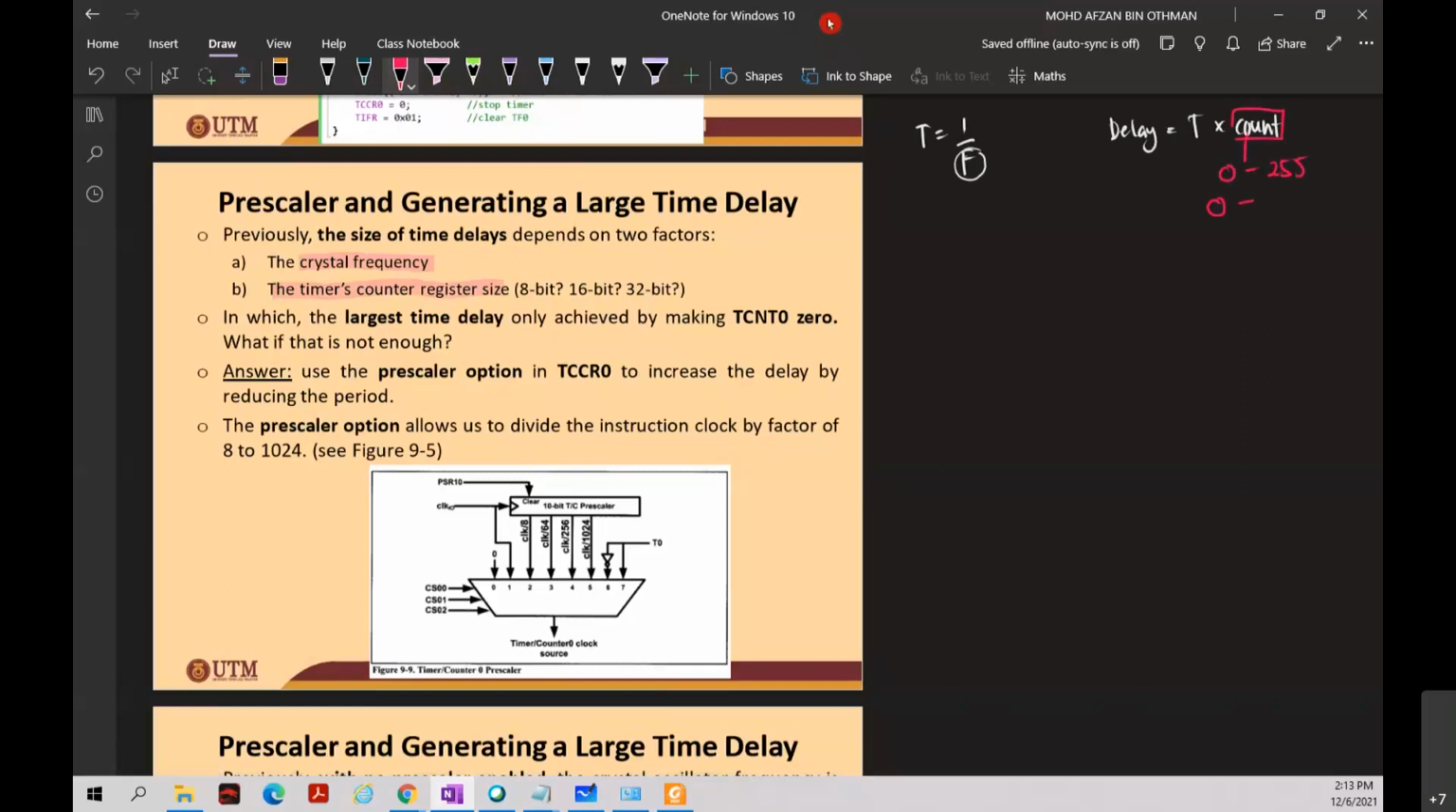So 16-bit, contohlah saya tukar FFFF, which is kita boleh count sampai daripada 0000 sampai FFFF. If you change this FFFF to decimal, you will get daripada 0 sampai 65535. So you will create a large delay depending on the size of your TCNT as well. So the largest time delay only can be achieved by making TCNT sama dengan 0.